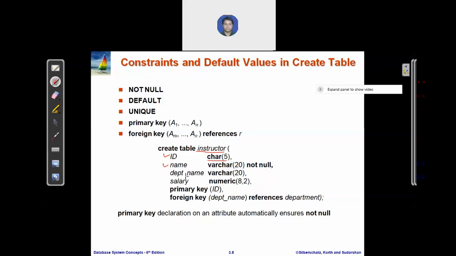Department name is the next attribute. The domain of this attribute is varchar, again with length 20. Salary is another attribute of this table, and the domain of this is numeric(8,2). 8 comma 2 means a total of 8 digits, and after the dot there must be 2 digits. So 6 digits before the dot and 2 after the dot make a total of 8 digits in your salary.